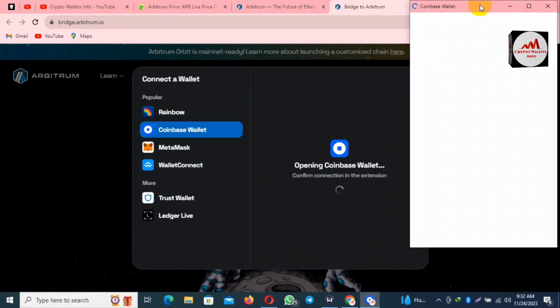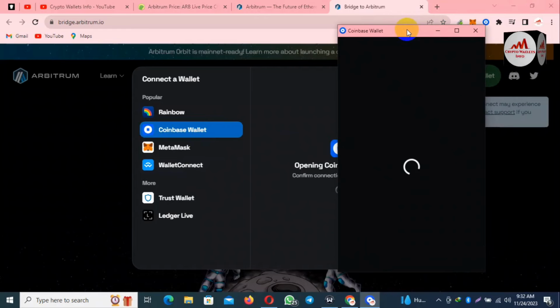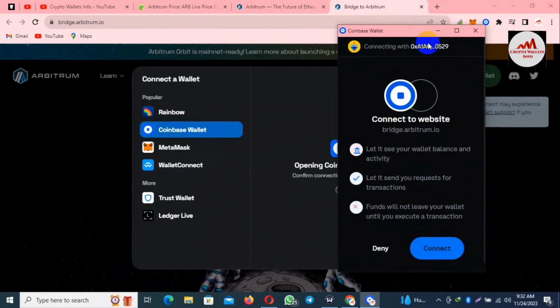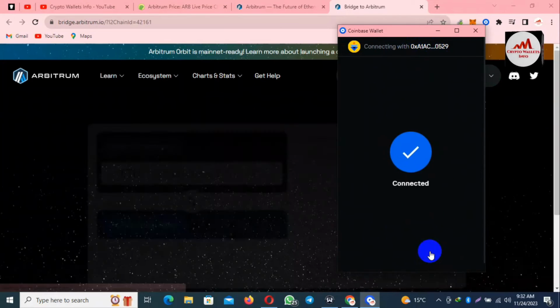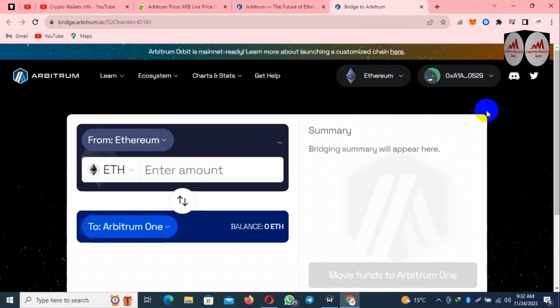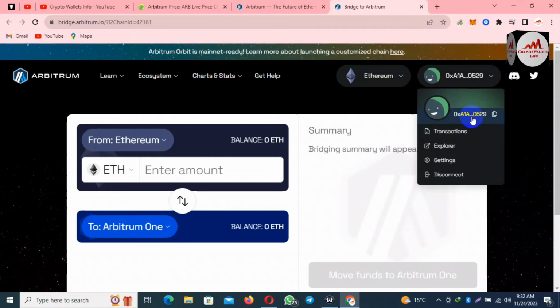Now my Coinbase Wallet pop-up opens in front of me. It lets the site see your wallet balance and activity, and lets it send requests for transactions. Funds will not leave your wallet until you execute a transaction. You can see my wallet is shown here, so I'm going to authorize and connect my wallet with this bridging system. Now as you can see, my wallet is successfully connected, and my wallet address is shown. If you make any transaction, you can check your record from this portion.